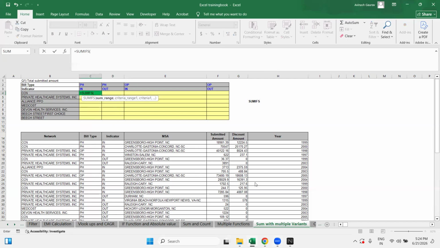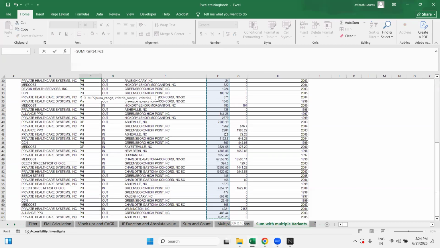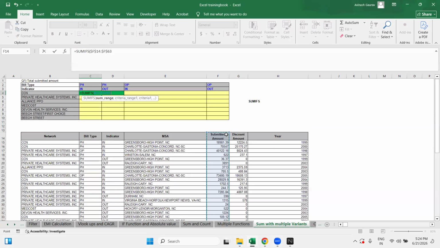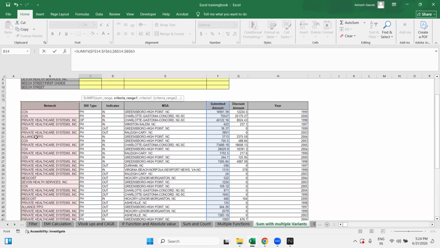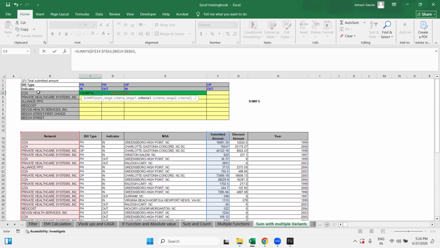Then what is my sum range? My sum range will be submitted amount because I want to do a total of submitted amount. So I can freeze this whole thing, correct? Because the range is going to be the same for every scenario, correct? Then it is asking you for criteria range one. So guys, my criteria range one can be, I am supposed to only select CCN, right? So from this, what should I freeze? Column or row? Or both? Or nothing? You have four options.